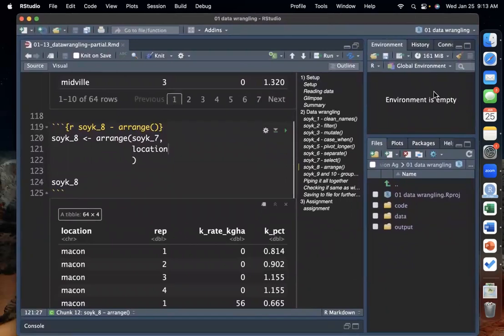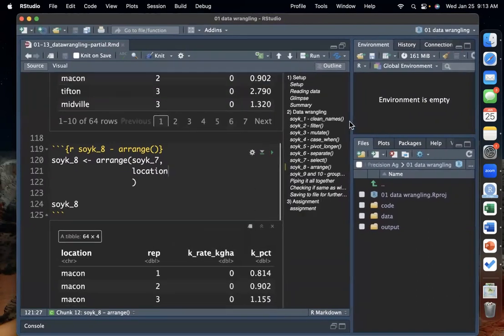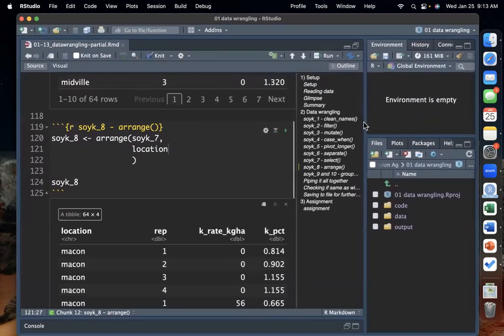Your environment may not be empty. Hopefully it is empty. If it is not empty, I want to invite you to click on that broom symbol there to clear your environment. This comes back to that option of starting fresh every time you open R. You don't want to be saving your variables from one day to the next, because things can change and that can create some issues as we're developing code over time.